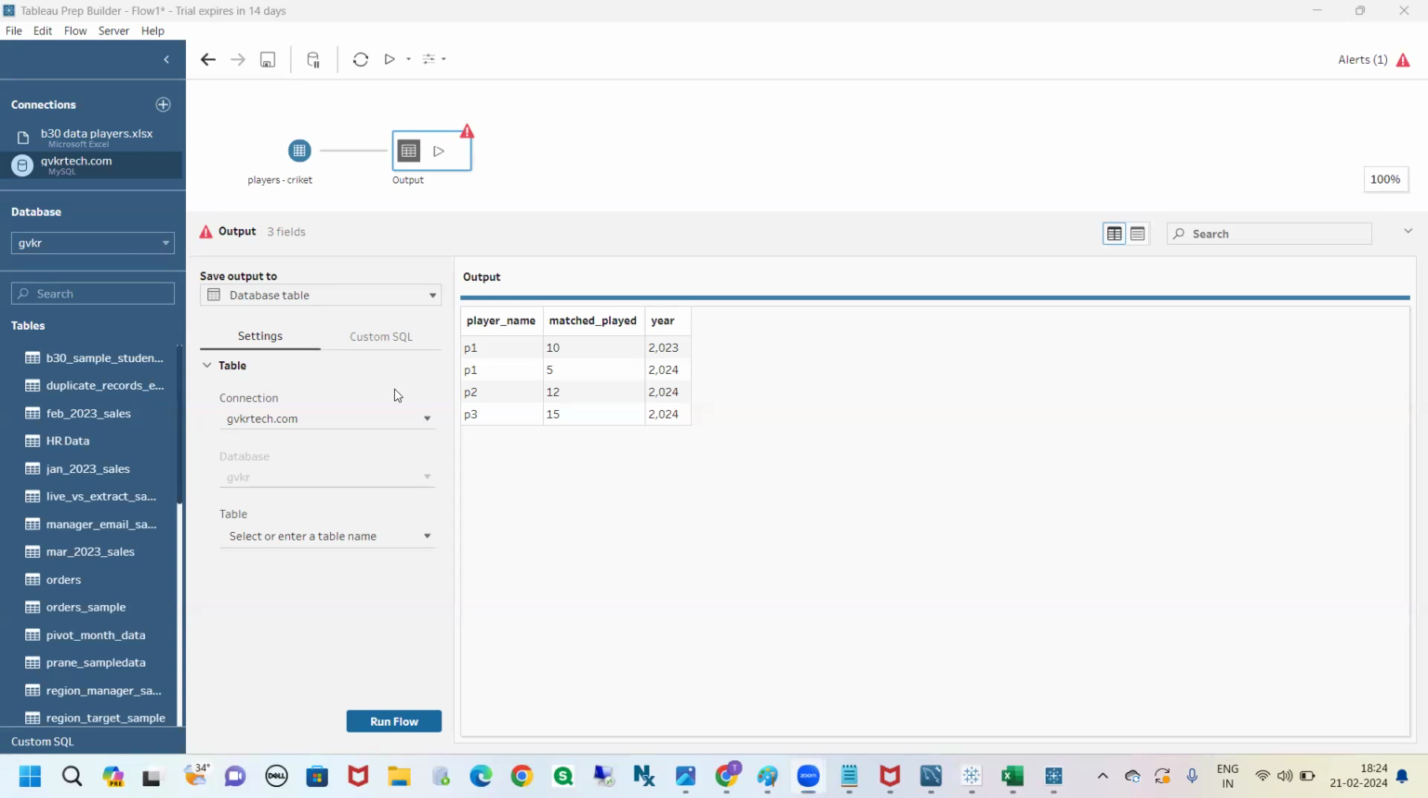So see, just click on the MySQL and just enter all the details. It will be connected. Now I can see under connection our server name gvcartech.com. So when you are creating the table in the database, first we have to provide the table name. You can provide the table name here. I'm just saying the table name is like B30 cricket.